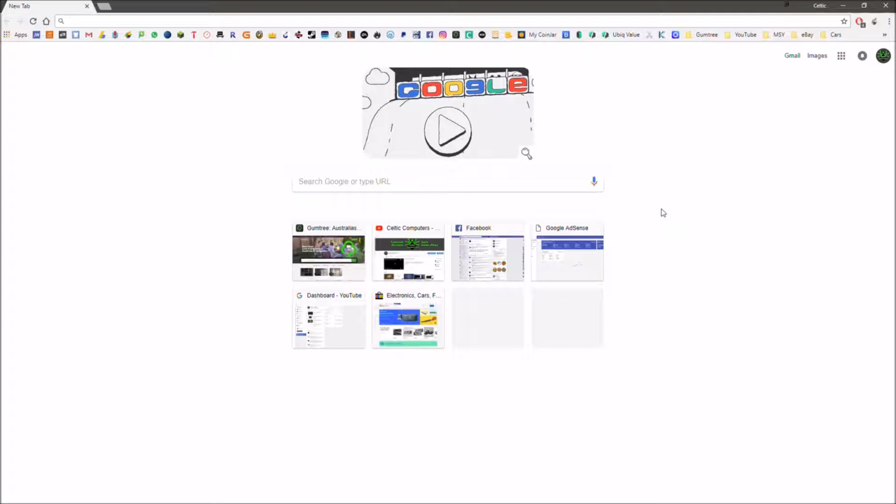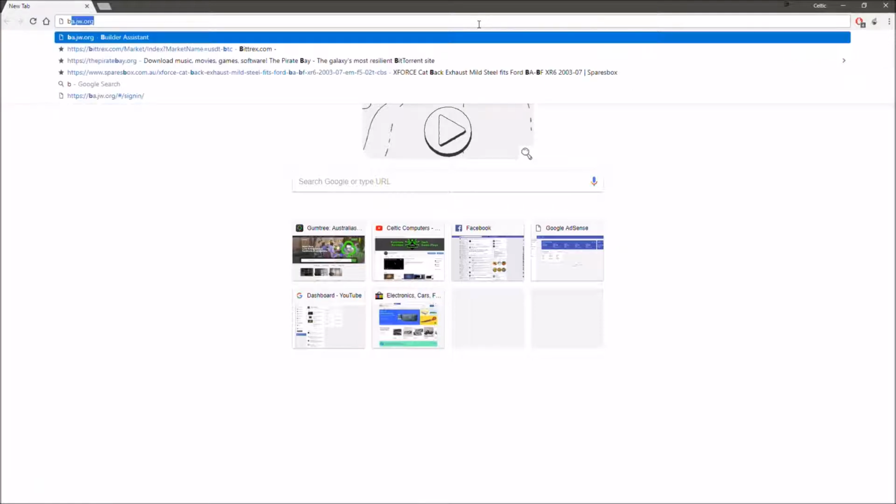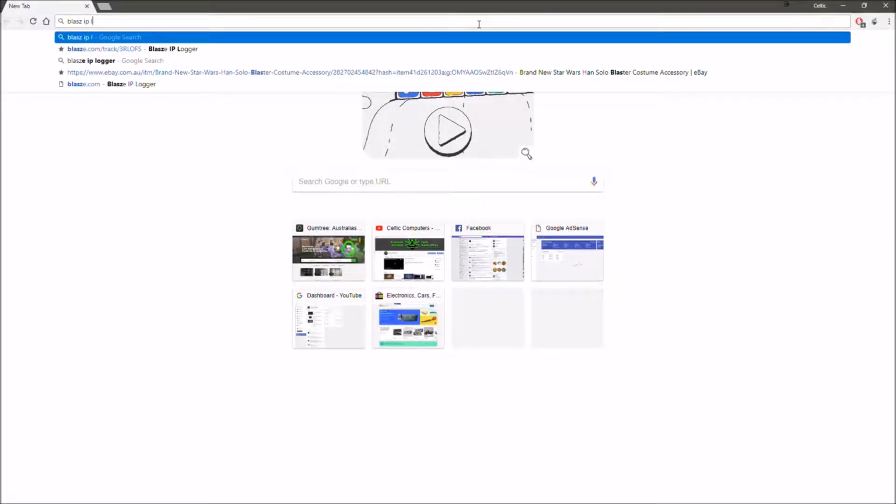Now there are a few different ways that you can go about finding out an IP address from a specific network or a user. Some of these involve using Wireshark to capture network packets going back and forth between your network and their network. However, that's a bit more complicated, so I'll cover that in another video. But in this video I'm going to be showing you the simplest way to find someone's IP address, simply using a website. Now the website we're going to be using is called Blaze IP Logger.